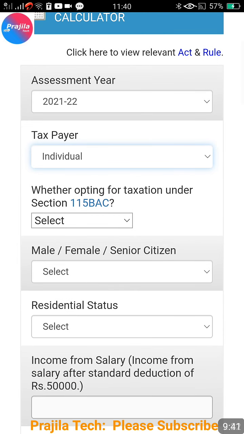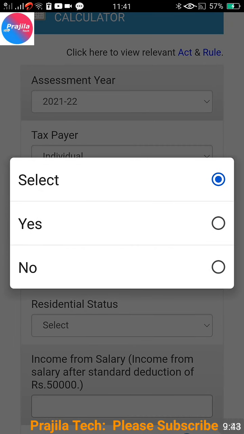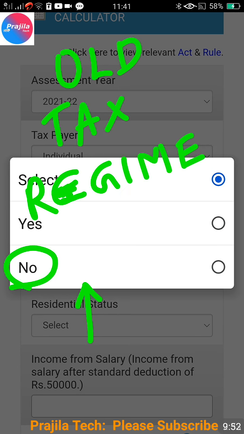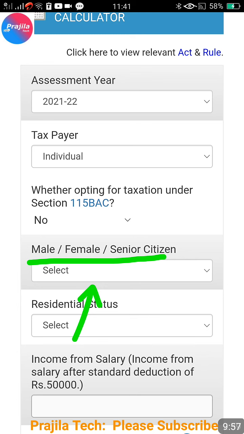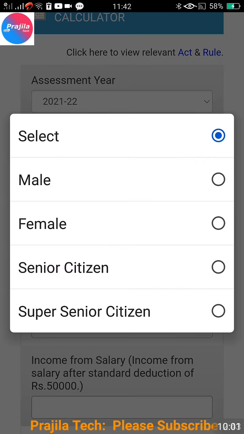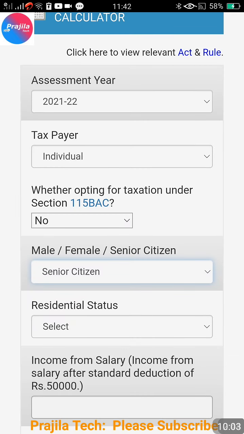Taxpayer, you select individual. After that, whether you are going for the new tax regime or not, because as you are aware, from 2 years back the government has introduced a new tax regime. We are not going to file under the new tax regime. We are going to file under the old tax regime, because that is beneficial. Most of the pensioners, I think till now, only the old tax is beneficial. So you select no there.